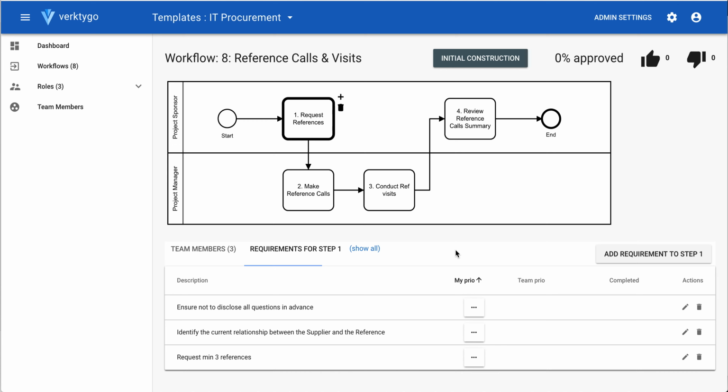In the middle here at the bottom part you can see my priority, which is shown here. Right now I haven't even set the priority yet, but if I look at the 3 requirements I do have, which are ensure not to disclose all questions in advance, identify the current relationship between the supplier and the reference, and request minimum 3 references.